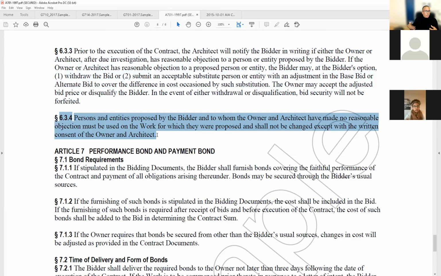6.3.3, like the bid security would not be lost because of that. They will get their money back. I think that's what it means. So let me know if I say something wrong.